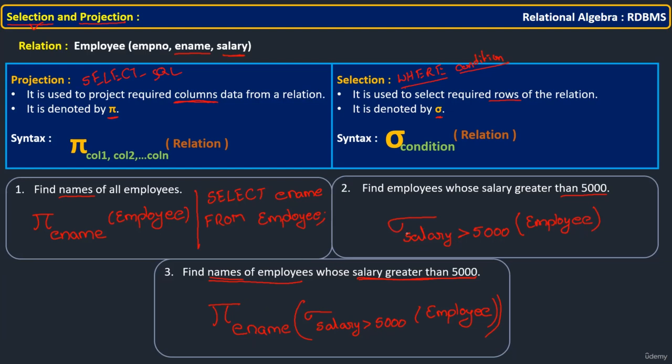But now, whatever records are selected here, from those records you are displaying the ename only. That is what we need finally. Whose salary is greater than 5,000? Those employees' names we need. That is what this query is displaying. So this is one simple thing. Okay, with this understanding, let us see some insights.